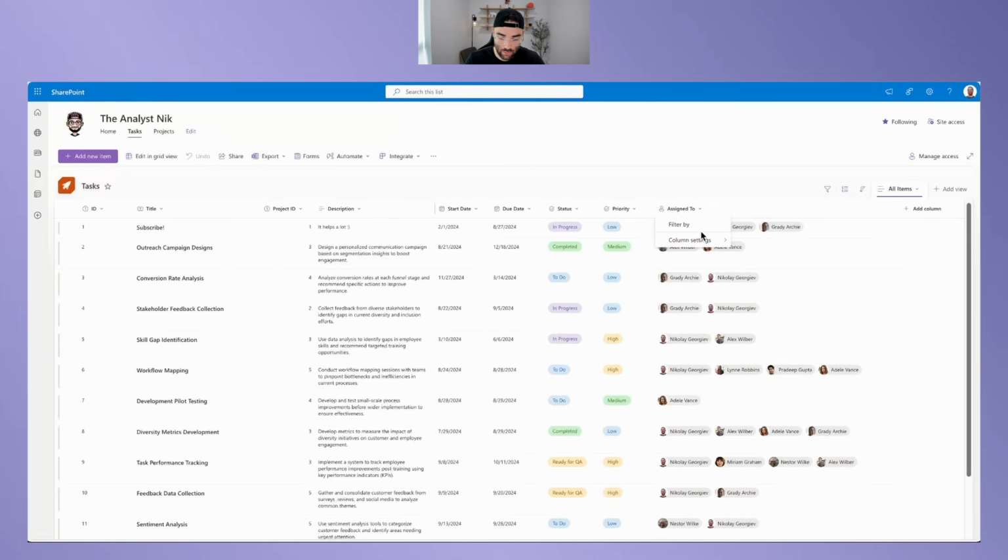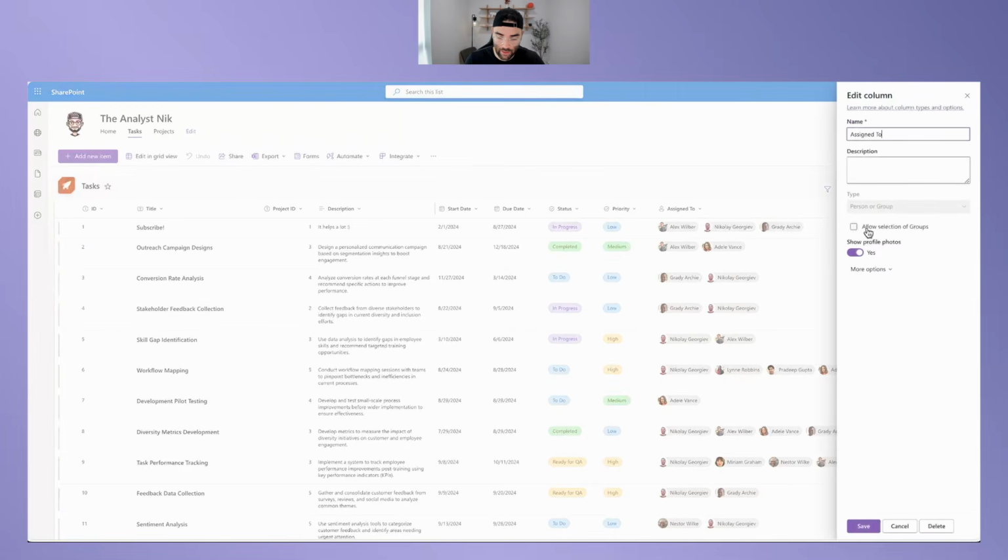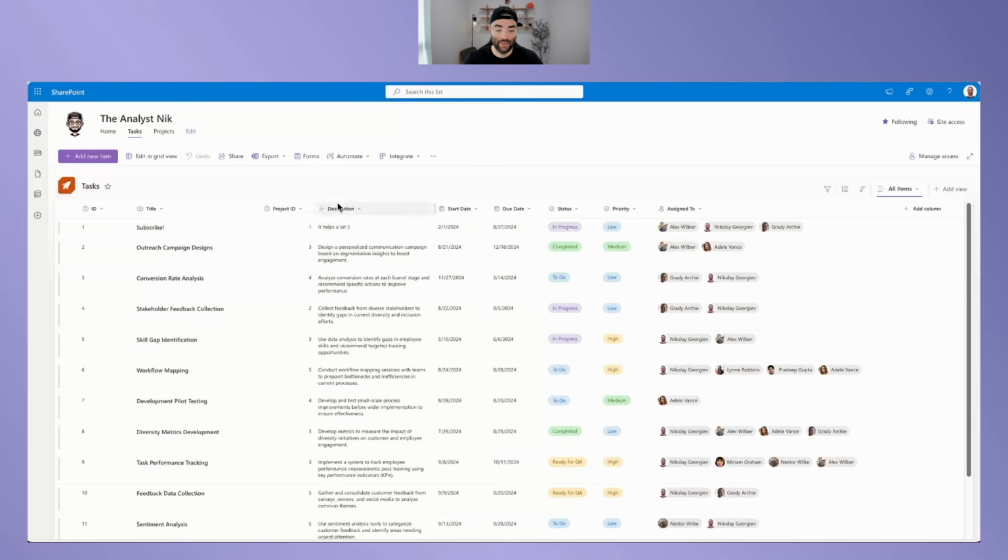And assigned to is just going to be a person or group column. We show profile photos, although it doesn't really matter in the SharePoint list. Under more options, you want to make sure you select allow multiple selections, or if you don't, you can definitely turn that off, but I've chosen to allow multiple selections. And so that's our task list.